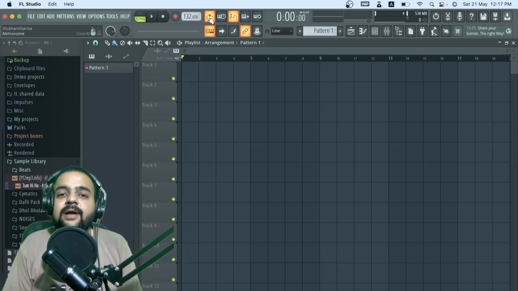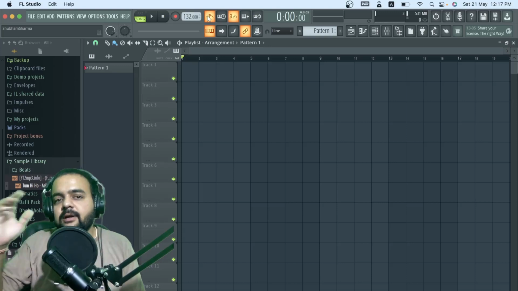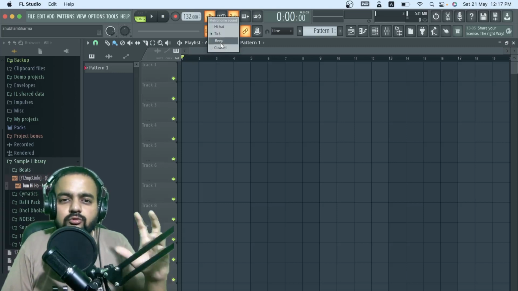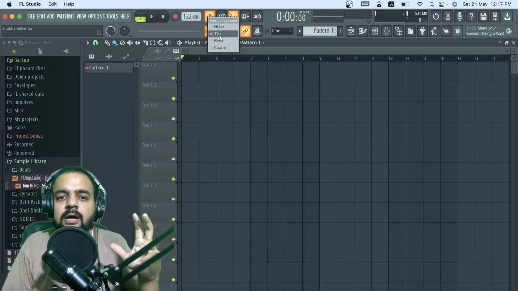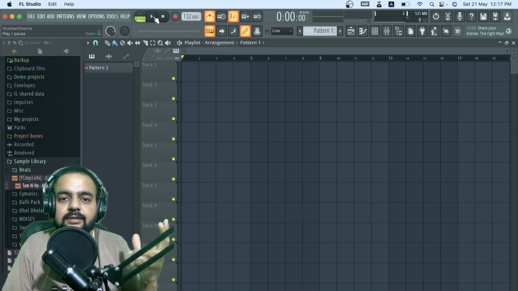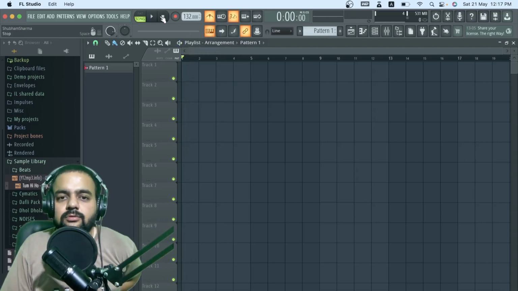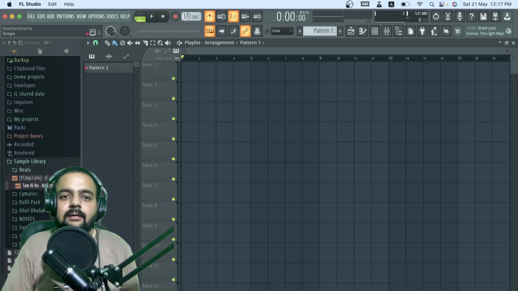Or from here you can change the sound also. If you right click on this, you will see a lot of options. You can choose between four sounds: hi-hat sound, tick tick sound, beep sound, cowbell sound. If I select the cowbell, it will sound like this. But I personally prefer the tick tick sound, so I choose this. So this is the metronome button.